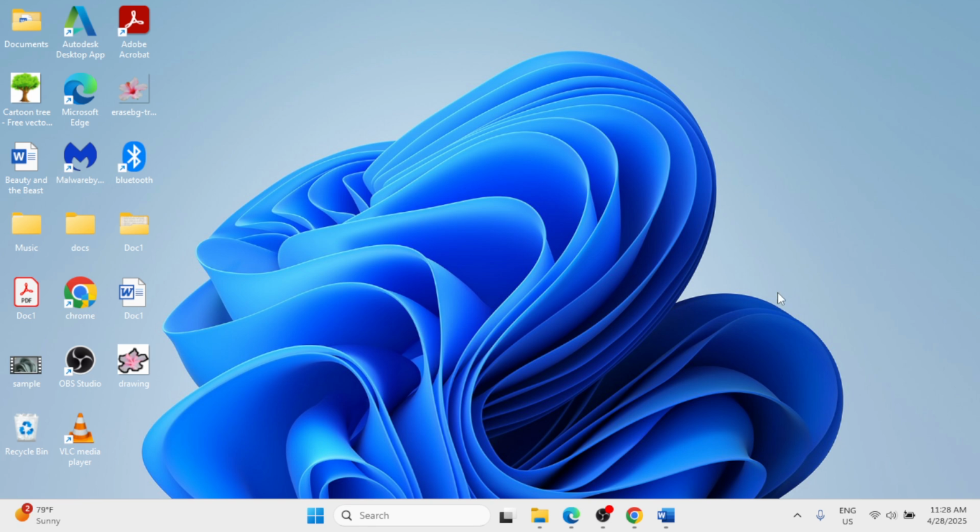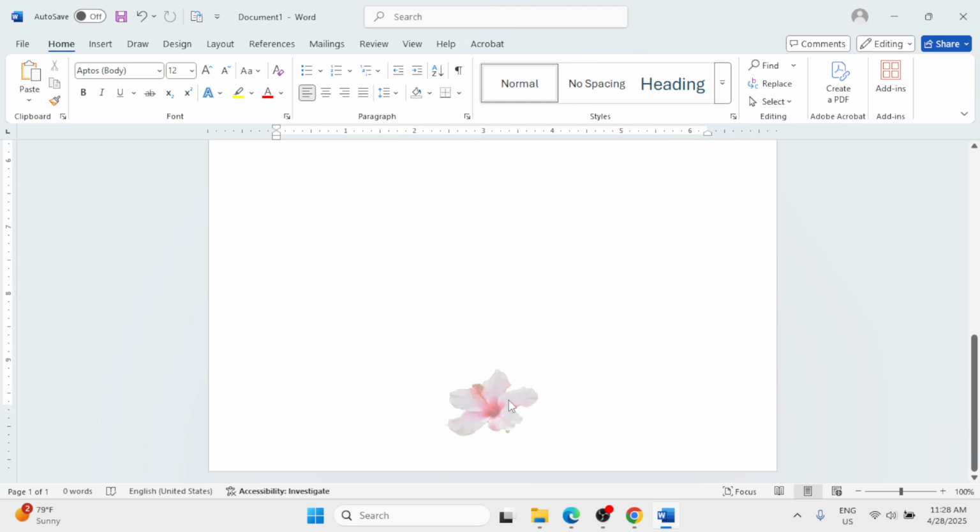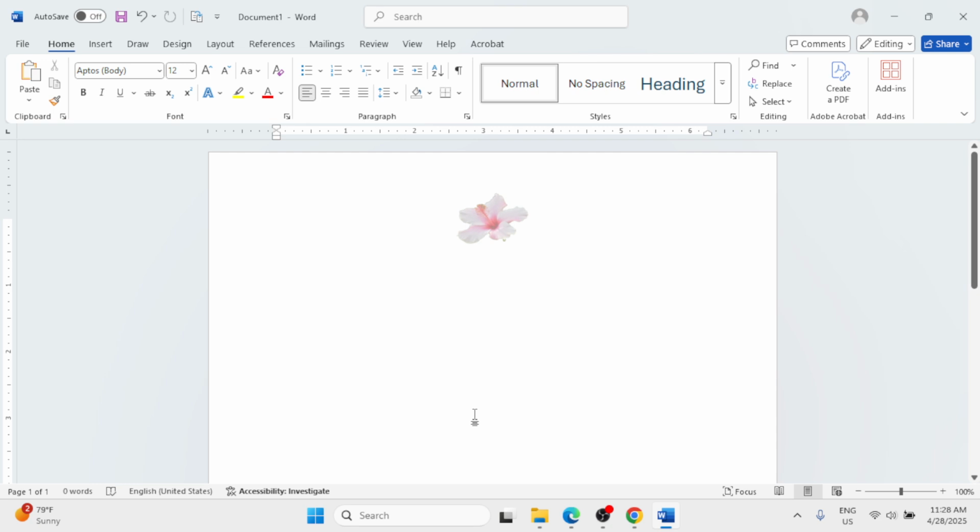Just simply open your Microsoft Word document, and I have this one right here. As you can see, I have this custom header, which is this gumamela flower, and the custom footer, which is also this image of a gumamela flower. So how can we remove the custom header and footer? Okay, it's not border, it's header and footer.